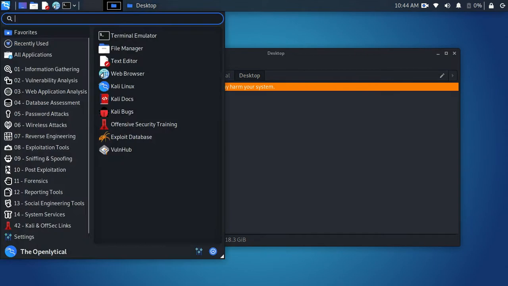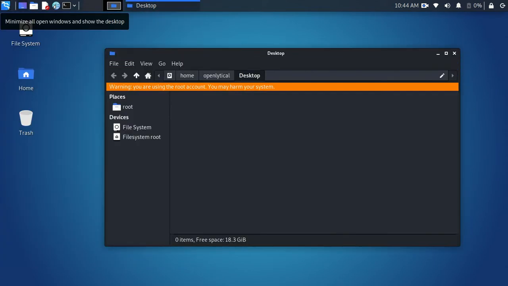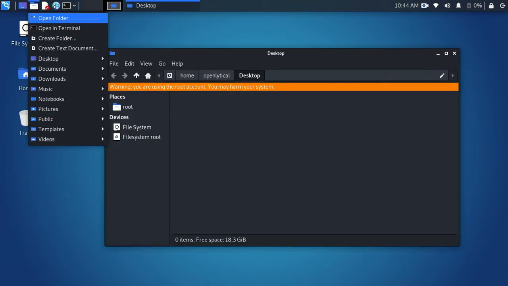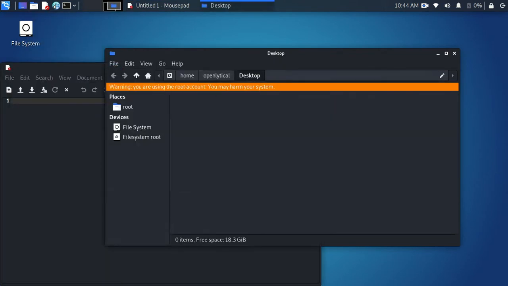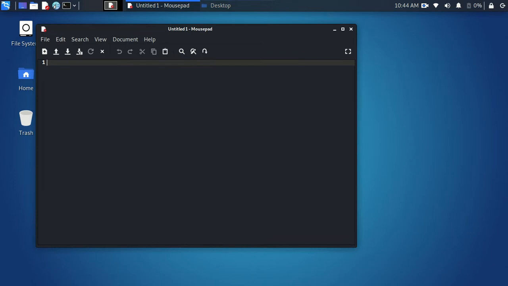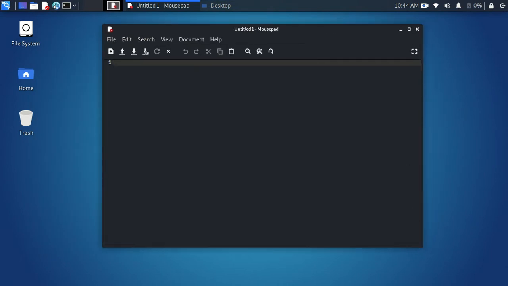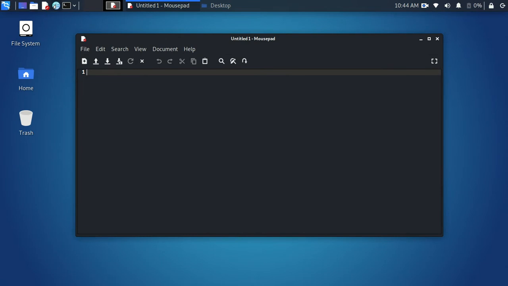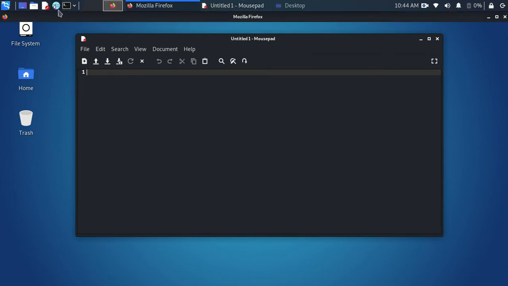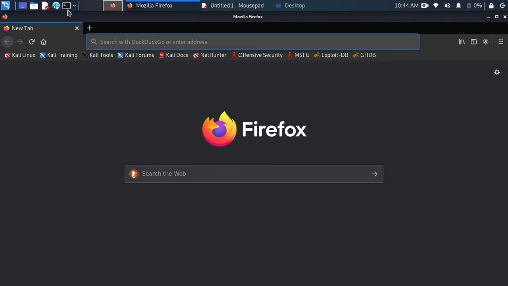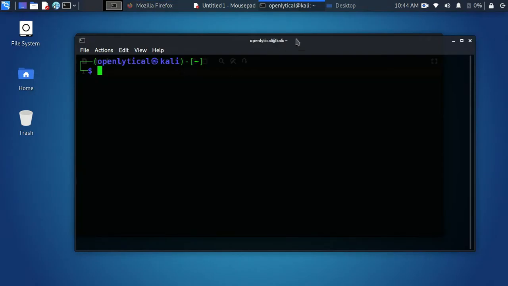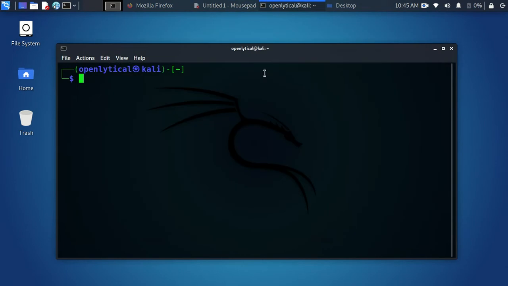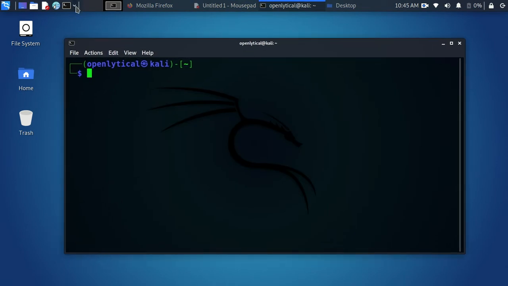Secondly, you will notice the change of icons in the panel. Kazam has been removed from it. Web browser and mousepad are newly pinned now. And from here you can easily switch between root terminal and non-root terminal.